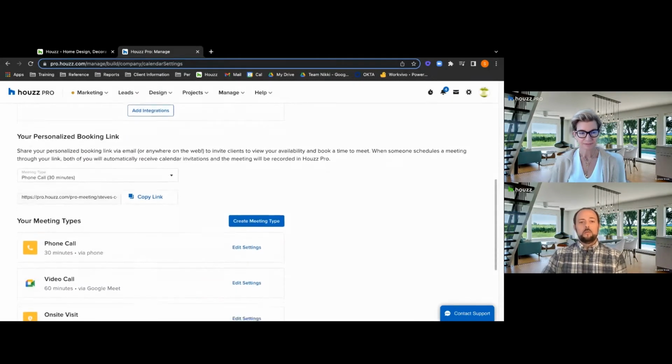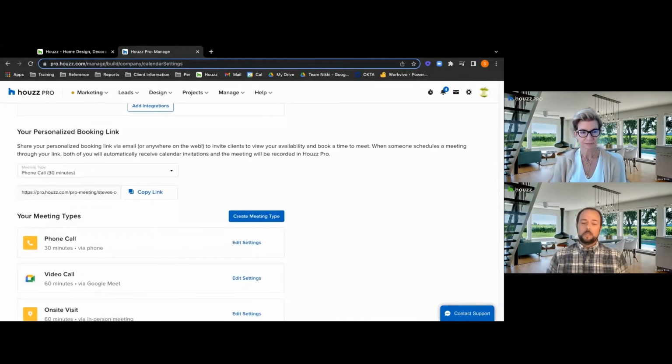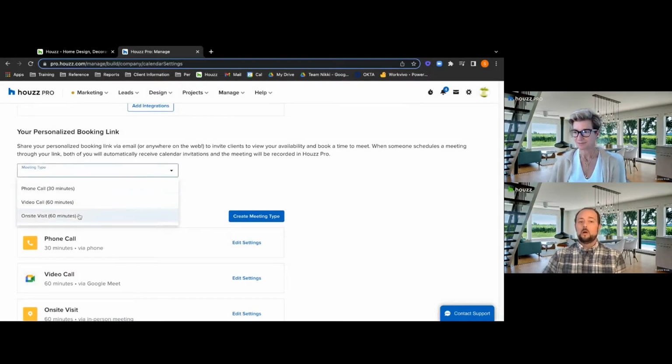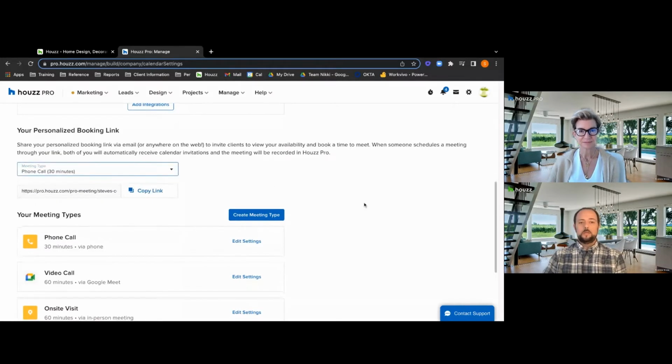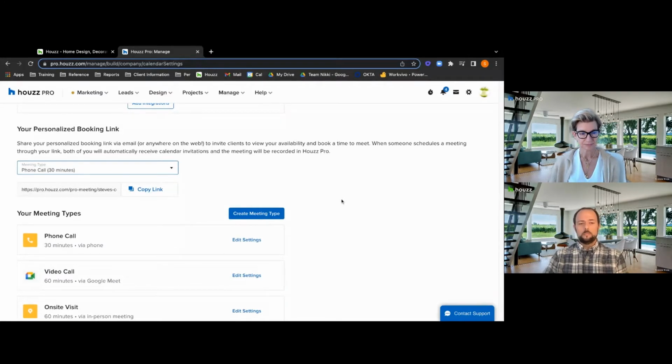All right. So if we're going to do any kind of booking, whether that be a video conference, a phone conference, or even an on-site visit, you would want to come down here within your settings and make sure that you have it set up the way you want to interact with those clients. So you can see right here, the default is going to be a phone call for 30 minutes. And this is actually the link that you could copy and put into an email, into an email marketing blast, or even into a text message if you have that connected ability to send that to your clients.